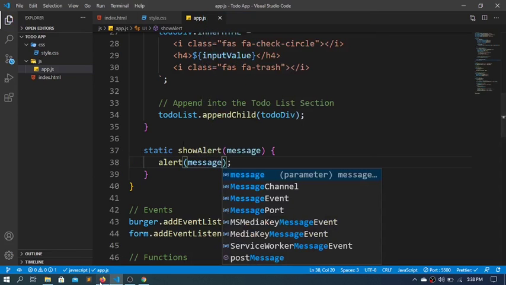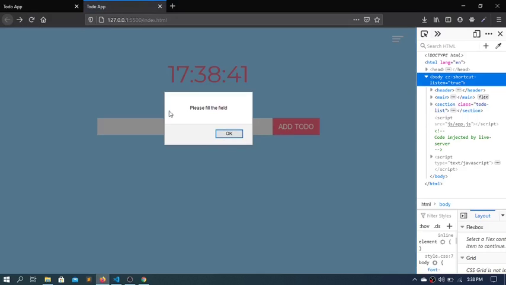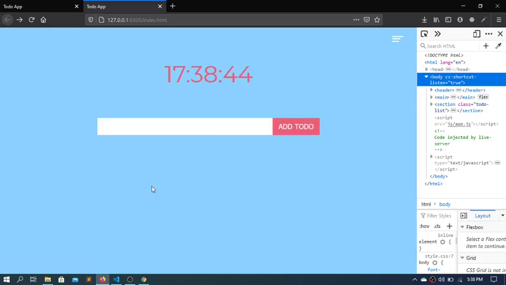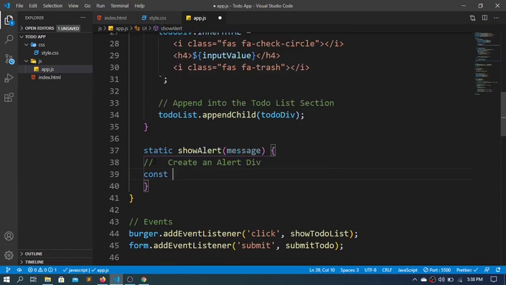So let's just try that out and reload for good luck. And when we click on this, it actually says please fill the field, which is what we want, but we do not want the standard Windows alert. So we're going to create this, and we're also going to create an alert div.